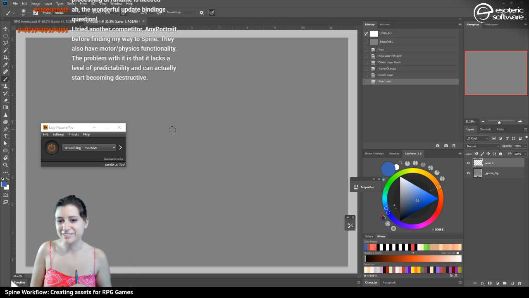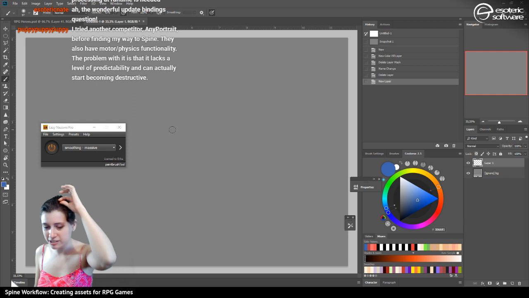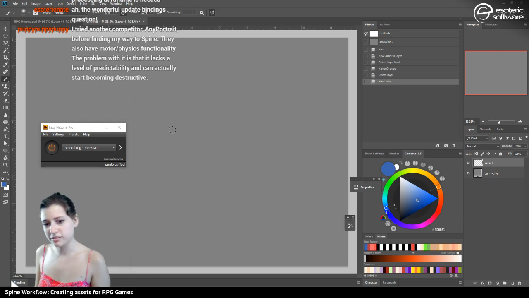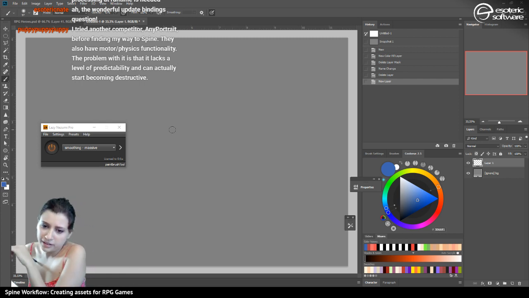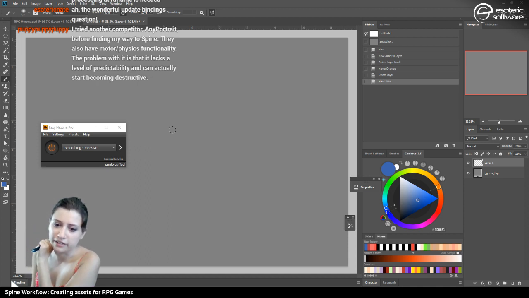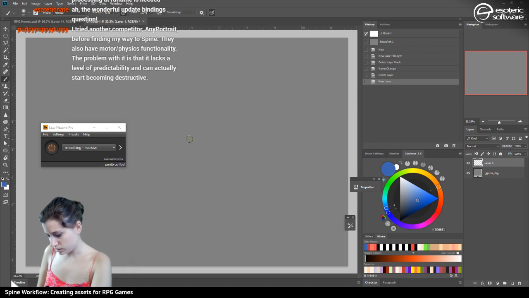Ah, wonderful update bindings question. Yeah. So I'll show it in practice, also because I actually discovered that you can update the bindings during an animation, which I haven't even thought about earlier. So I'll show you this trick. I tried another competitor, Any Portrait? Oh, I don't know about that. Before finding my way to Spine, they also have modern physics functionalities. The problem with it is that it lacks a level of predictability and can actually start becoming destructive. Oh, I see. So, that's problematic.